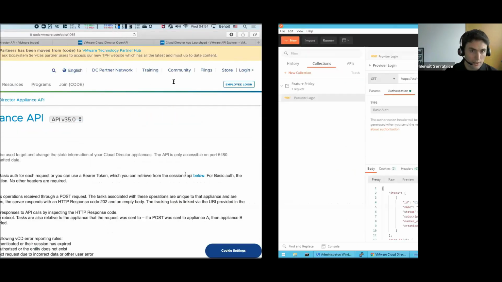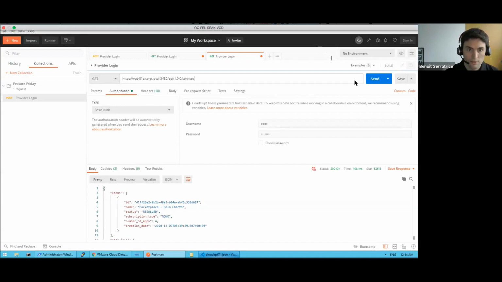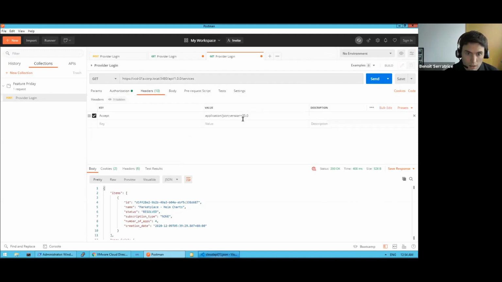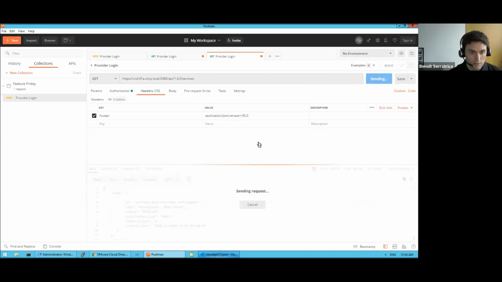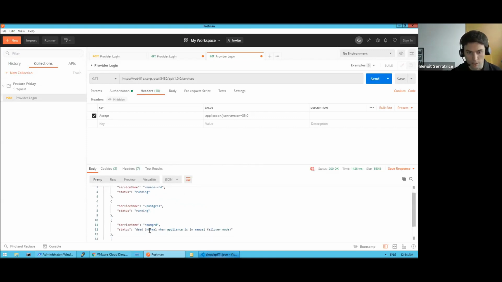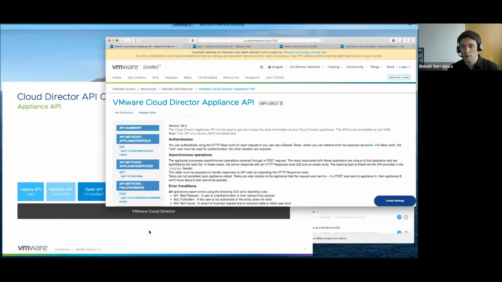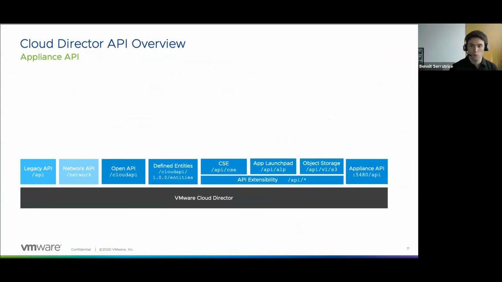So API services. Let's make sure we have the right headers. And here you can see the VMware service running, Postgres, and I don't have a cluster, so the other services are dead. But that's really the idea of this Appliance API. If you are looking for a way to monitor your appliance, you can use this API.